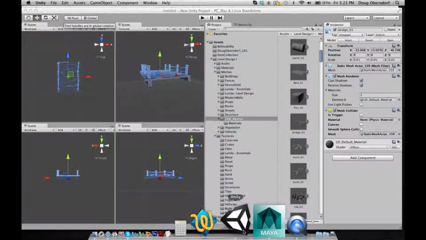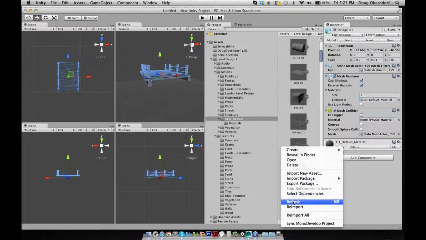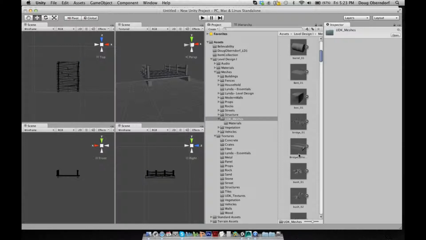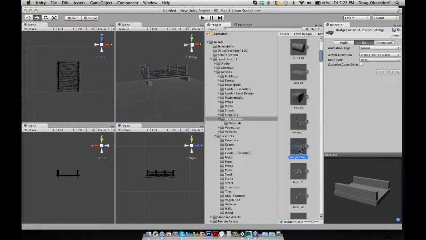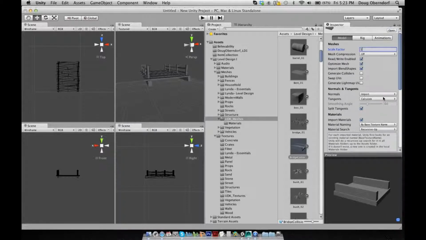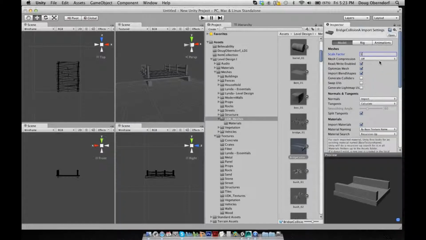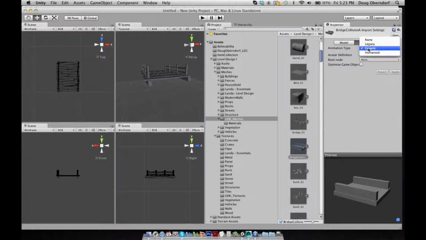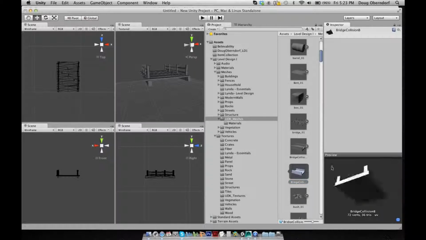So let's go back to Unity, and let's refresh. Just right-click and refresh to make sure everything's in there. And you can see right here, when we click on this object, we have Bridge Collision A in the inspector here. So under Model, we need to set the scale factor back to 1. It's just something that Unity wants us to do. And since there's no animation, under Rig, we're going to set the animation type to None. Okay. So let's open this guy up by hitting the little arrow. You can see that the Bridge Collision A is pretty much the entire file, all the import information when you imported it. But the Bridge Collision B is the model itself.